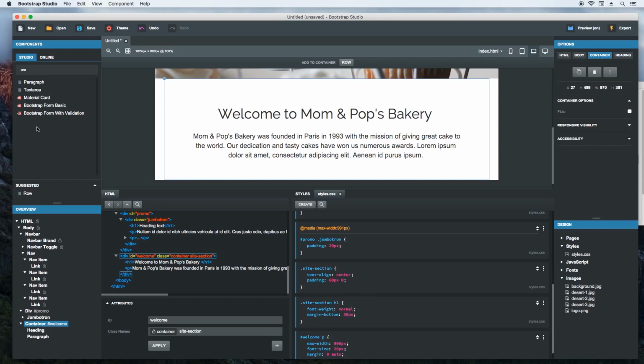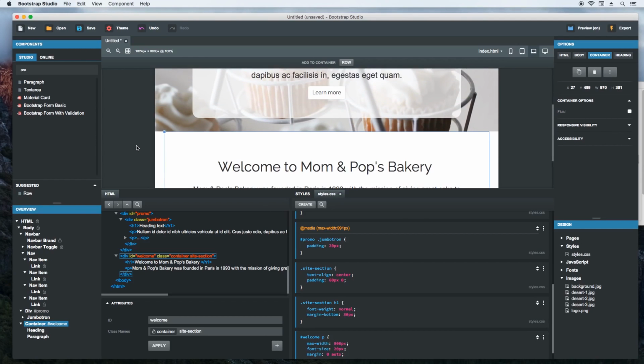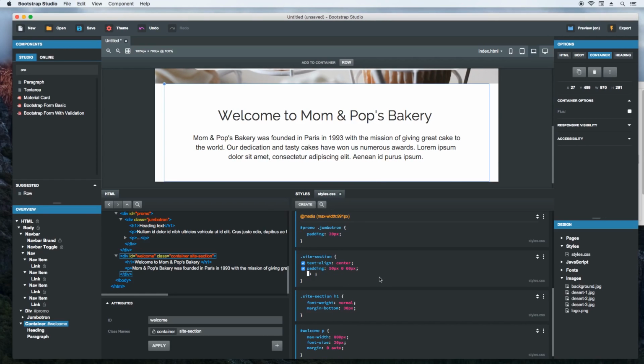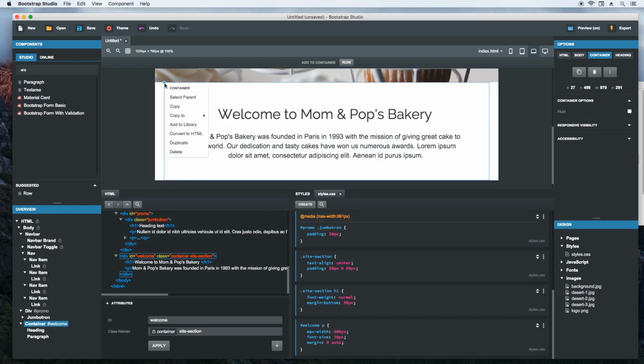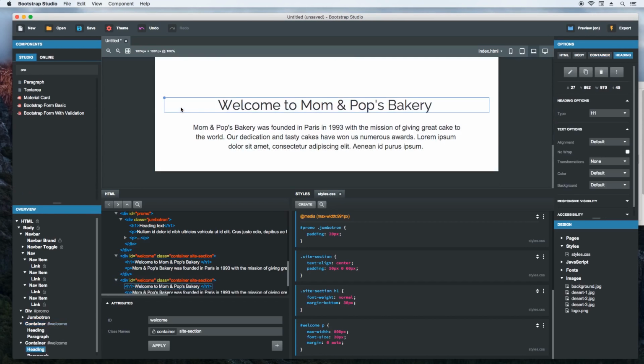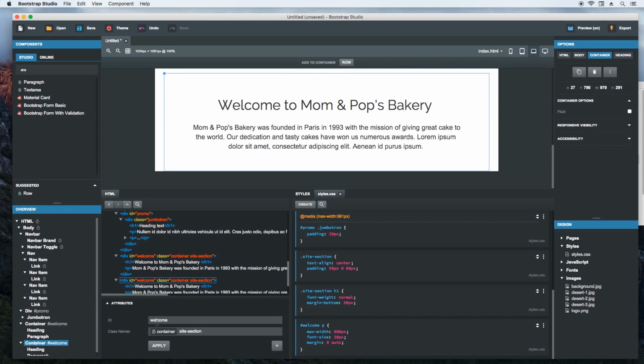Alright, looking better. I will tweak the padding a bit to make it prettier. Now we can move on with the feature section. I will go ahead and duplicate the entire introduction to speed things up. Don't forget to change the ID to something unique.